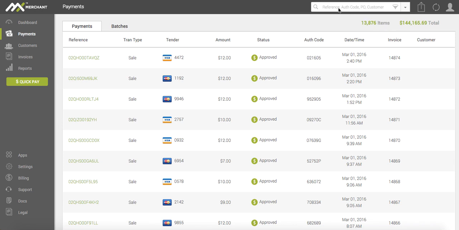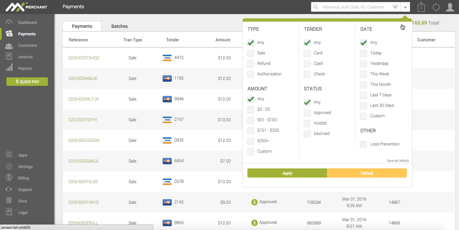Up here at the top, we have a search bar, so you can search on the reference number, the authorization code, the PO number, which is the invoice number, or the customer name. And then you can also use that separate or in conjunction with the filter here, so you can drill down on any additional information if you're looking for a payment.